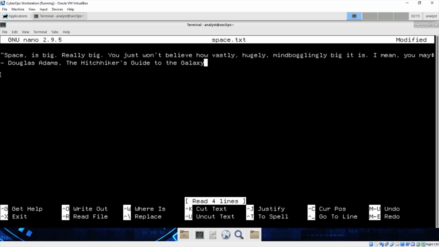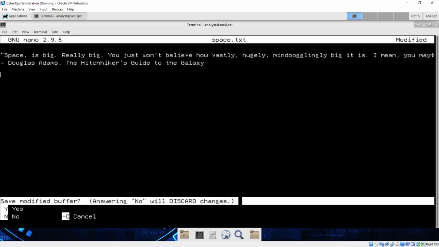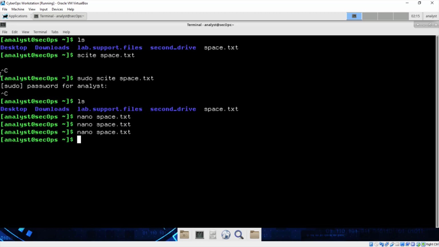So go back and let me try to exit out. It will prompt me, do you want to save it? Say I'll hit N from my keyboard, no, and that's all. So if I open it, the text should still be there.